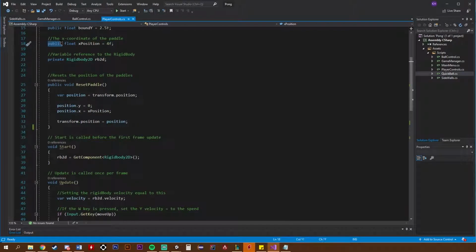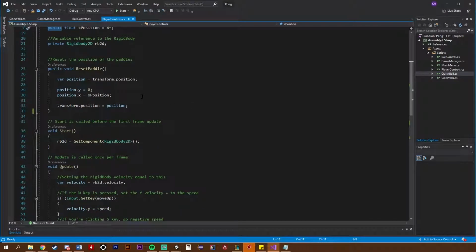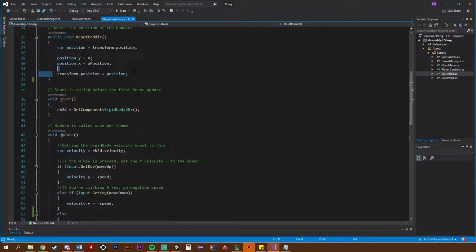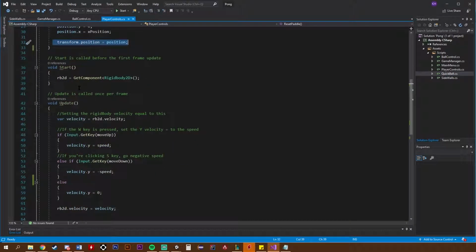The reason why this is public is that paddle 1 and paddle 2 are one negative, one positive, right? And if you want to move the paddles closer and forward, you could do that if you want to, and just reset the position to any X coordinate you want. And then we have this last line of code here, transform.position equals position, so that it can actually hold the position as a thing.